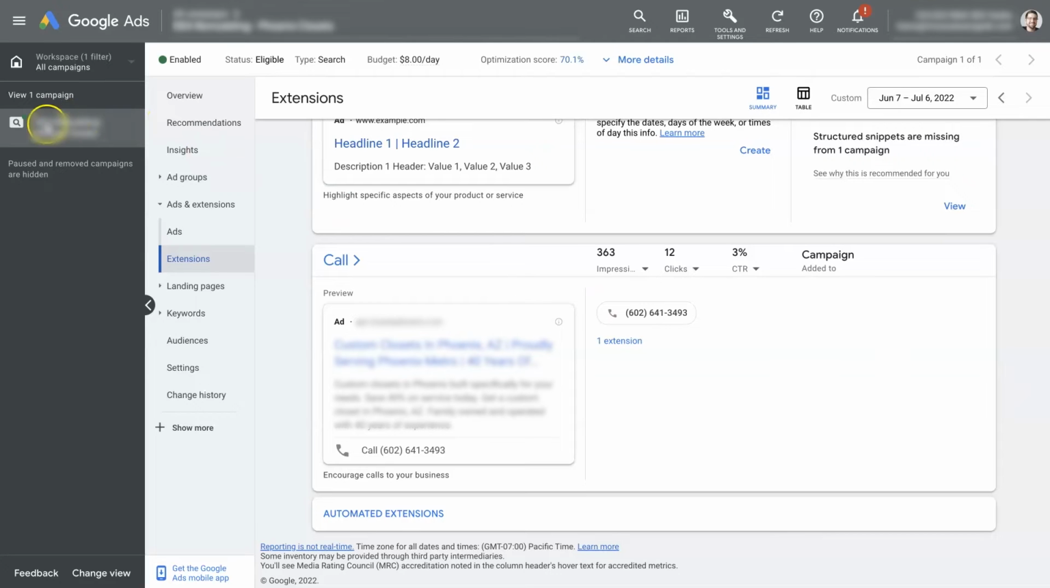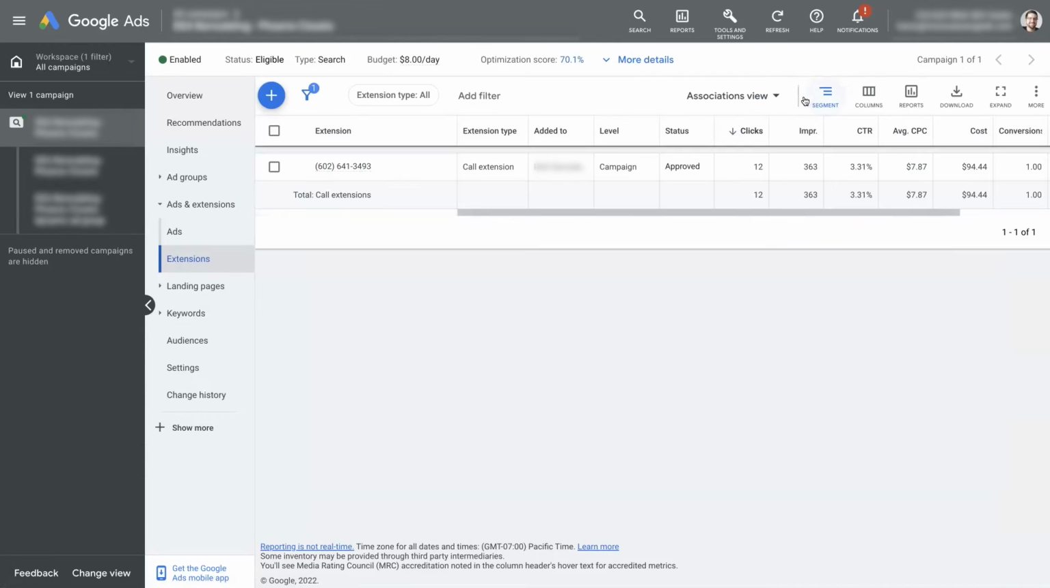So let's talk about how to actually set up your Google Ads call extension. If you're in a campaign, in this middle row here, if you go to Ads and Extensions and then click on Extensions, you'll see something similar to this. You might have to switch over to Table View, or it might already be in Table View. It's just two different ways of looking at the same information, and you'll see you have the analytics here as well.